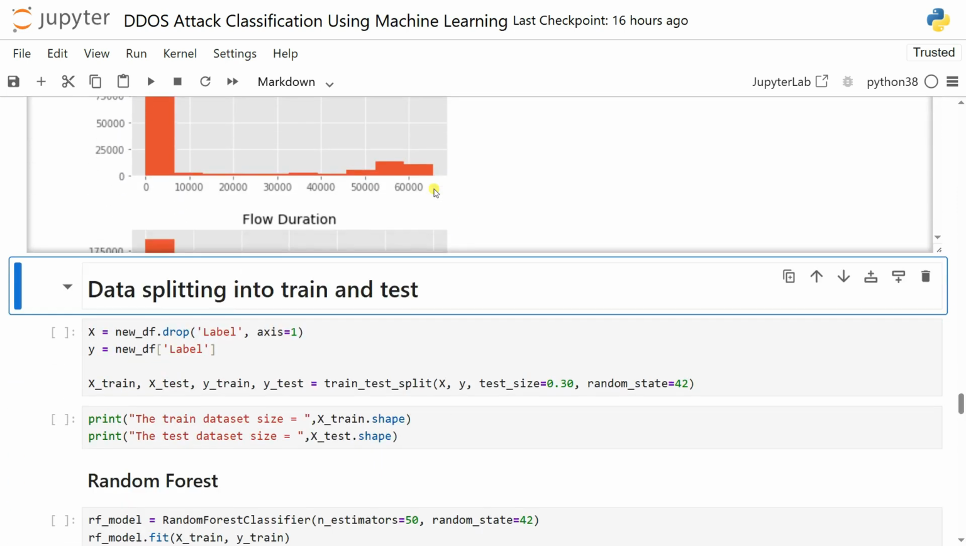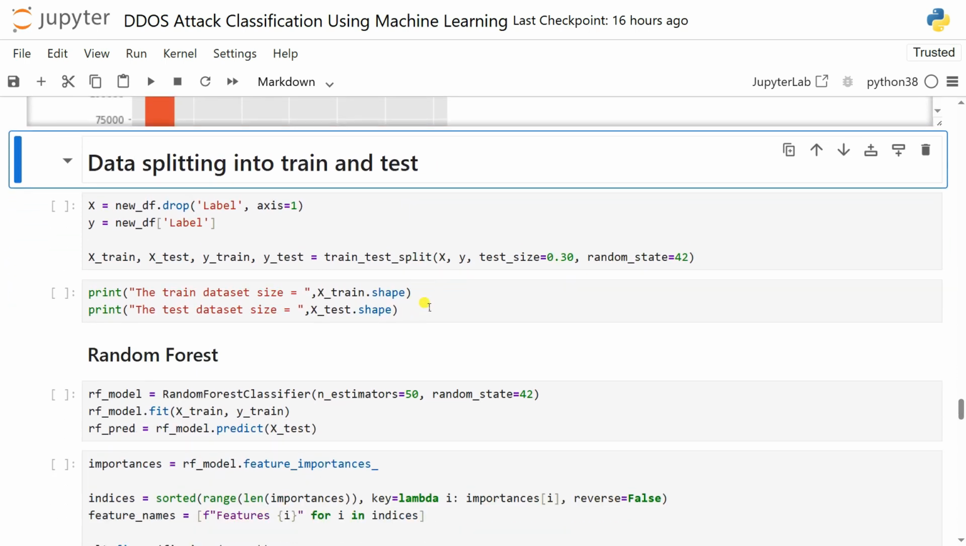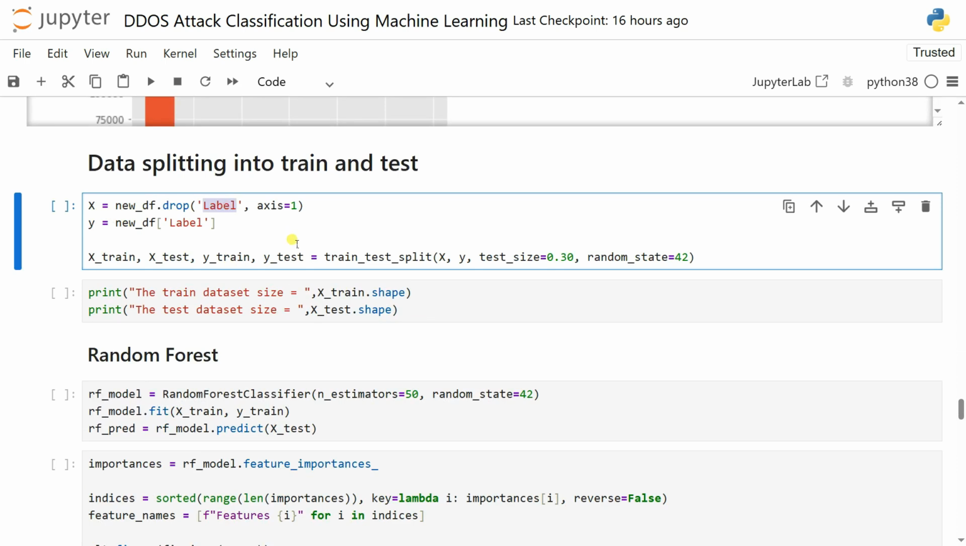Now what I can do is split the data into training and testing for the machine learning models. First, you drop the labels, because labels is nothing but our target column itself, which goes inside y. So from new df, you take the labels for y, and except for the label, you take all of the columns into x.